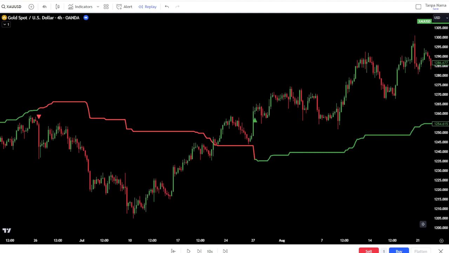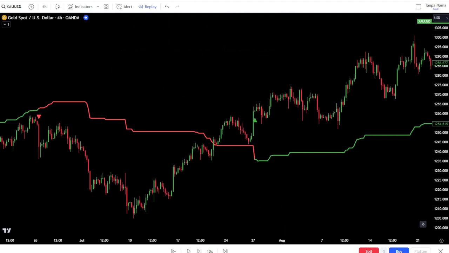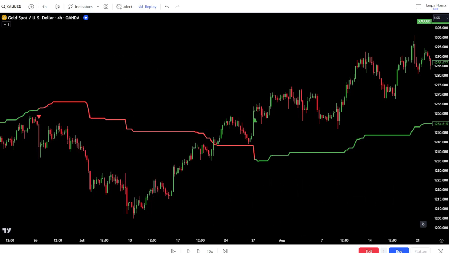In general, you can use this trend line as a guide to identify the market trend. When the trend line is green, it indicates a bullish trend. And when it's red, it signifies a bearish trend. Now, let's move on to the indicator settings.